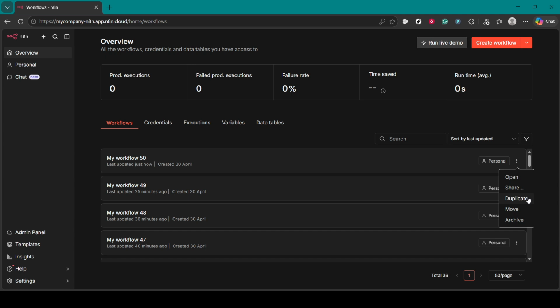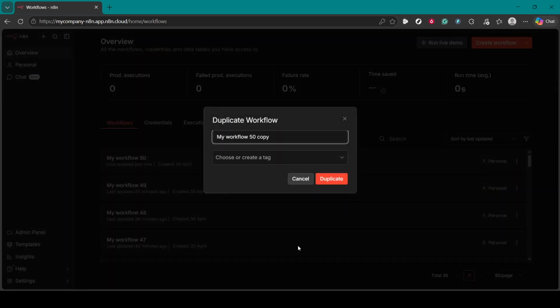From that menu, choose Duplicate. Selecting this tells N8N you want an exact copy of the workflow structure and configuration. You're not changing anything on the original. You're simply preparing a separate version that you can adjust later. If the duplicate option doesn't appear, it could be a permissions limitation in your workspace, so just be aware of that. Otherwise, go ahead and proceed.